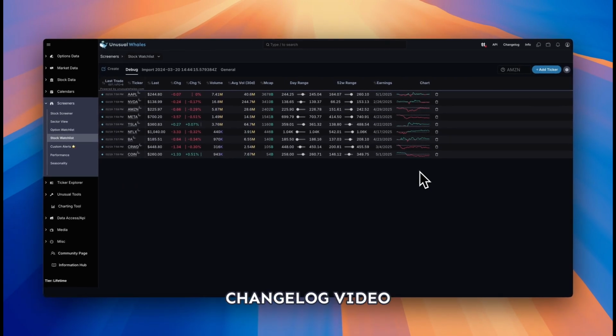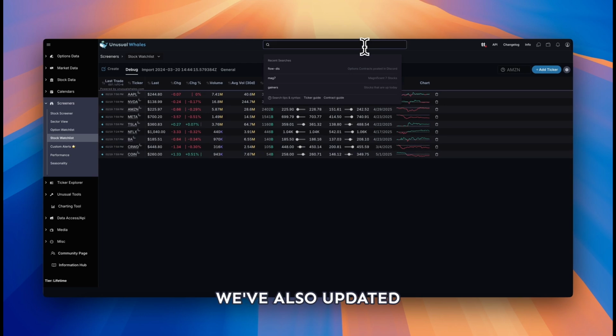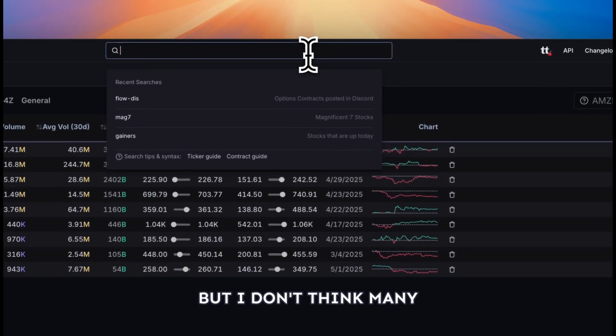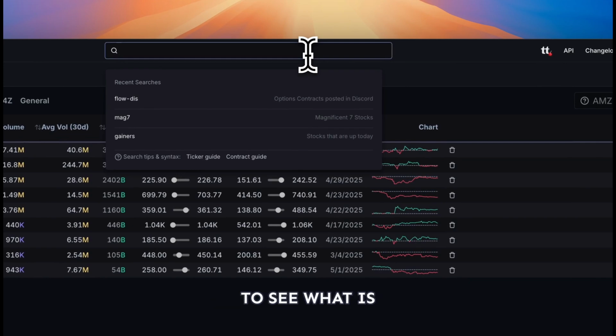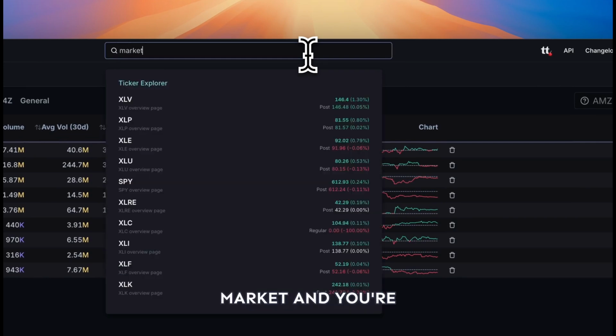To finish up the changelog video, we've also updated the search a bit. It has been there for long, but I don't think many users know about this. If you quickly want to see what is driving the market, you can just type market and you're going to get this view back of all of the important sector ETFs plus SPY. And you can see which one is right now performing well versus which one does not perform so well. So you can see what is happening in the market pretty quickly.